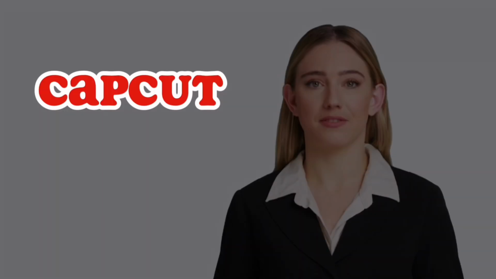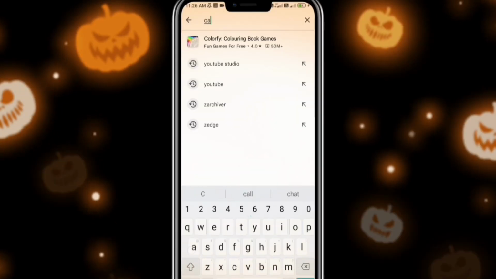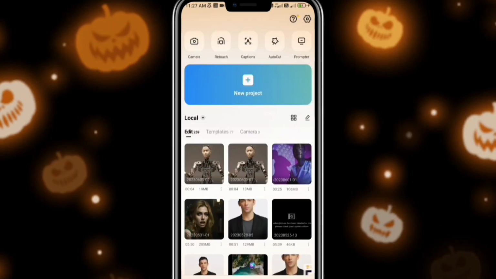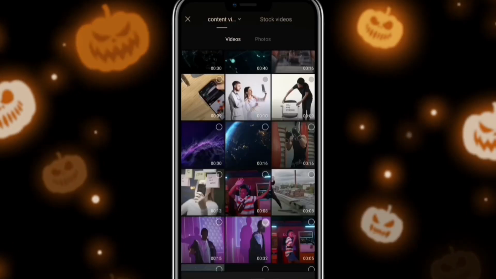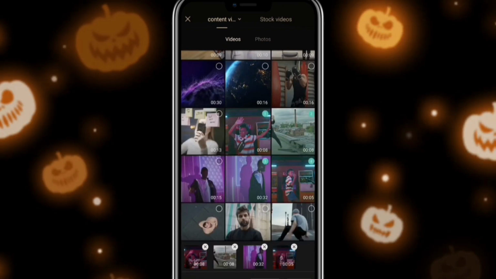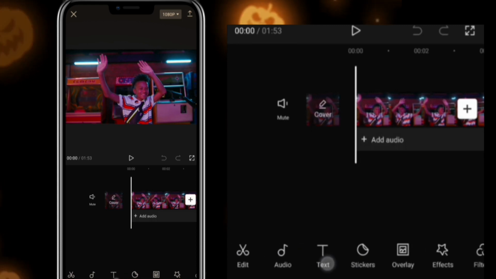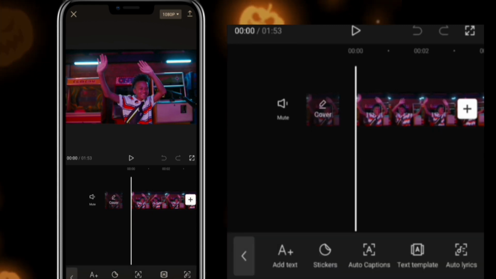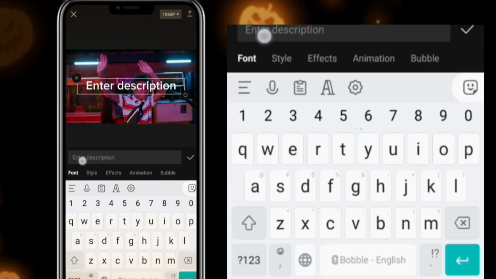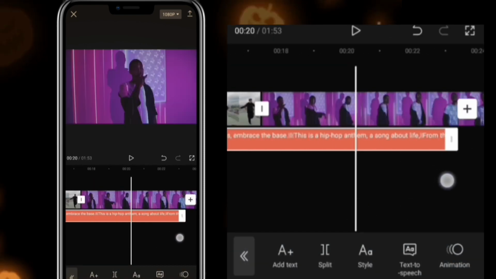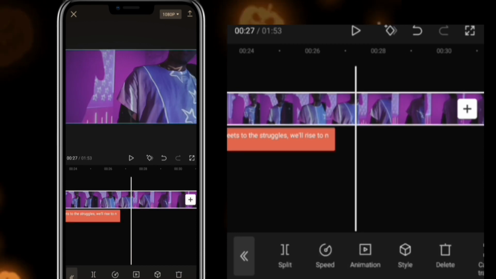Part 3 CapCut. Open the Play Store on your mobile device and search for CapCut in the search bar. Once you're in the app, click on New Project and select the hip-hop videos you downloaded. Click on Text and add text to your video. Paste the hip-hop song you obtained from ChatGPT. Adjust the videos and song accordingly.